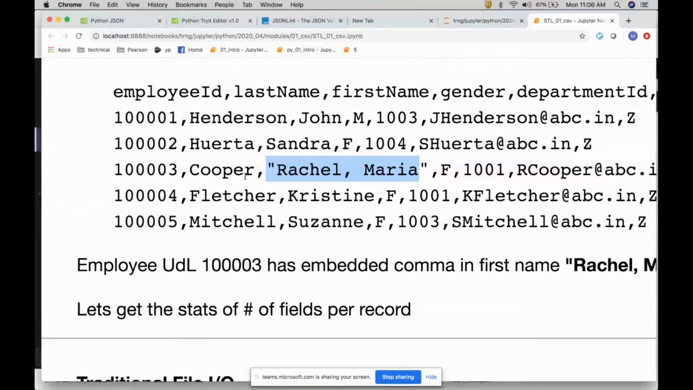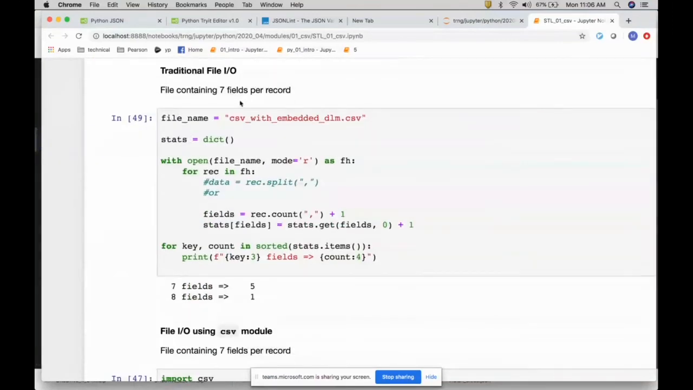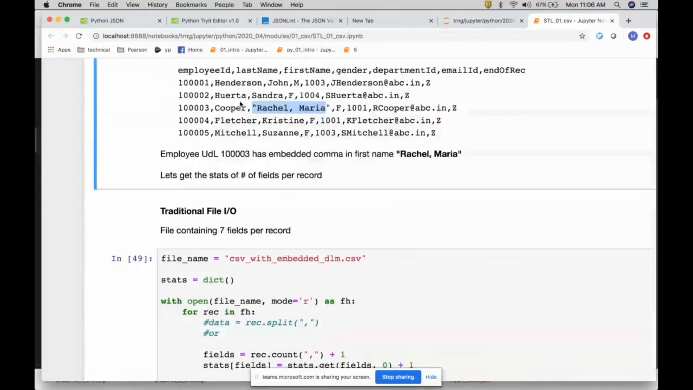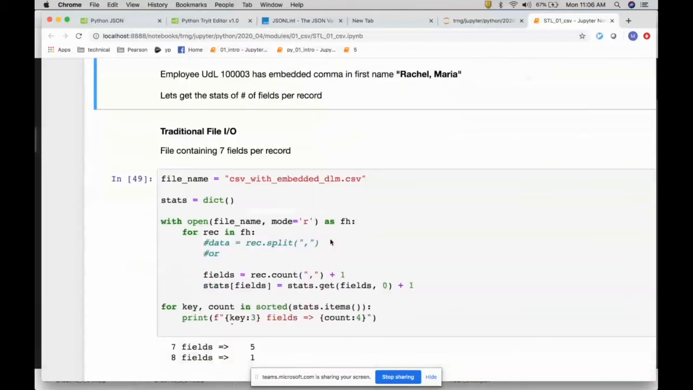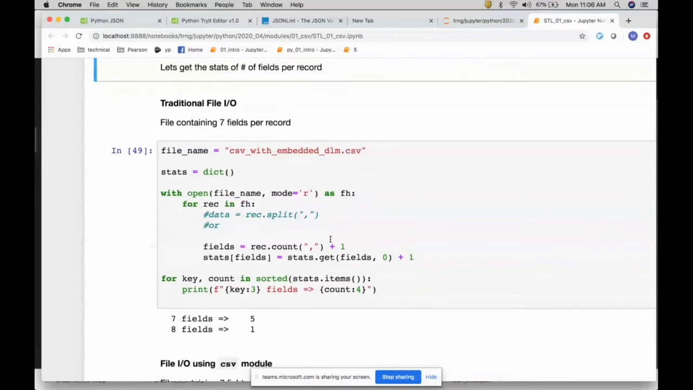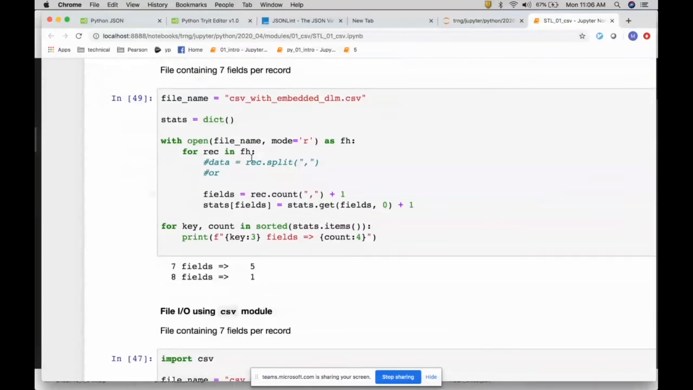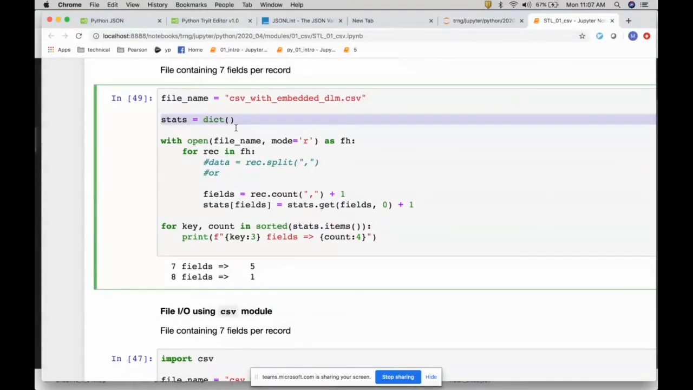Let's see what happens if we use the traditional file IO. We know that there are 7 fields: employee ID, last name, first name, gender, department ID, email ID, and end of record. We know for a fact that there will be 7 fields. So if you split a string by comma and count the number of elements in that list, you are supposed to get 7. So we have this file called CSV with Embedded Delimiter. We create a dictionary, and then we open the file.